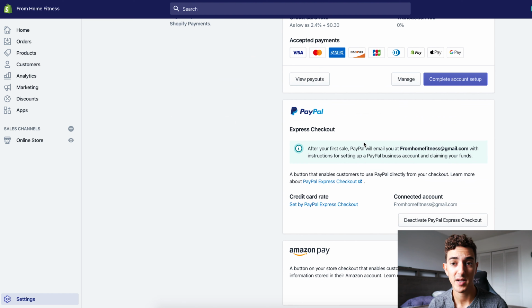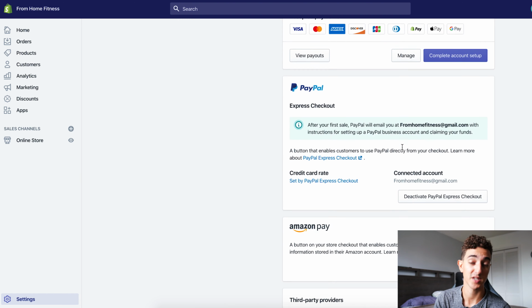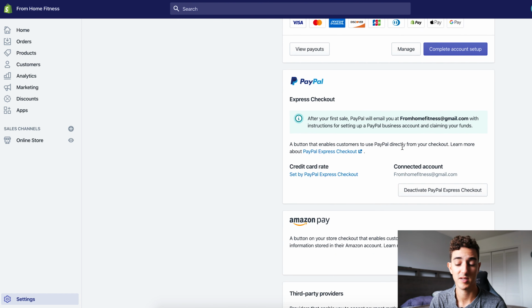I use PayPal because it's very trustworthy. A lot of people think it's very trustworthy also, so they tend to purchase things from sites that have PayPal already integrated on them. So I just leave that as is. It'll send an email to your email account when an order has been placed to set up your PayPal business account and stuff like that. So just follow those instructions and you should be good to go.